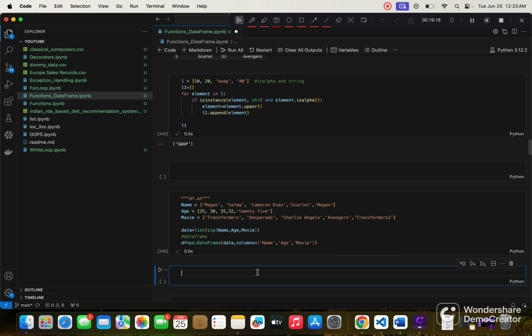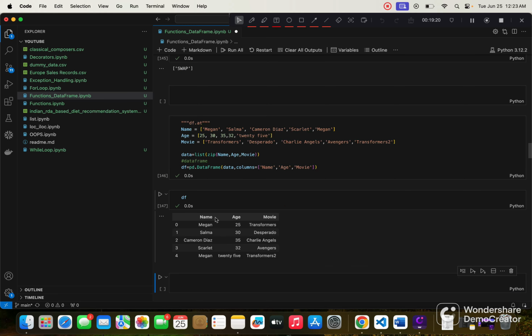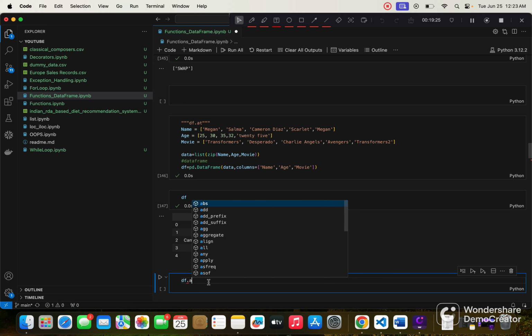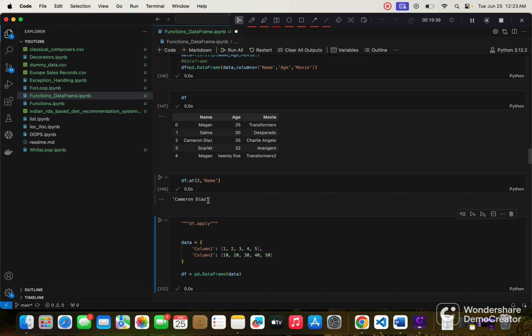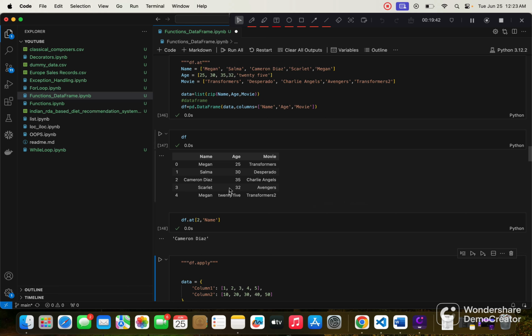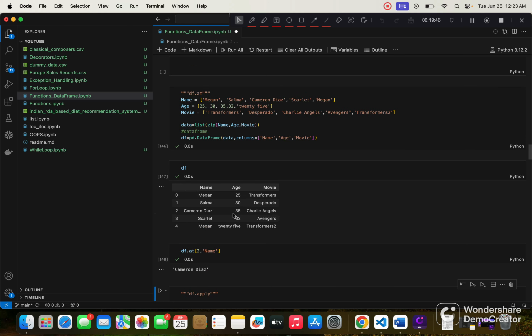Here I have this data frame. Suppose I want to access this Cameron Diaz. So it will be df.at, what's the row index, second, and then what's the column name, column name is name. Here if I do this, it will just return me the Cameron Diaz. So you can say it's an alternate of loc if we want just one value. We cannot get multiple values with the help of df.at. We can just get only a single value using df.at.